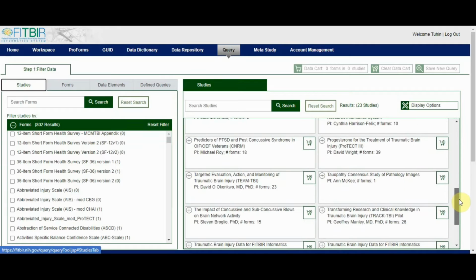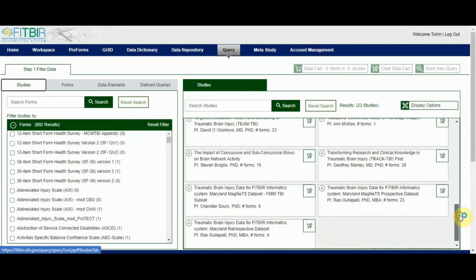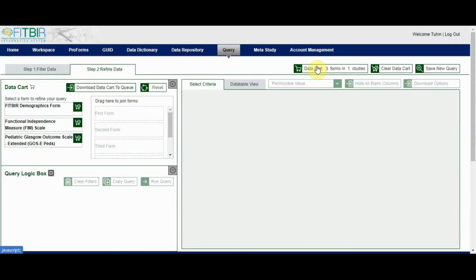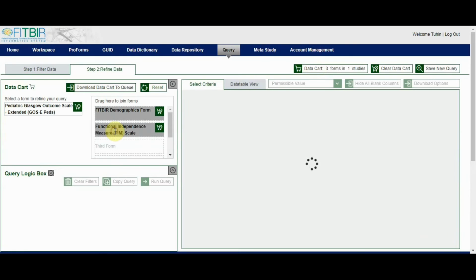By pressing the plus sign on the study box, the list of forms that have data for the study will appear. Select the shopping cart on the form box in order to select the form for querying. Users also have the ability to click the shopping cart on the study box to select all the forms in the study. Once the forms of interest have been selected, press the data cart button in order to refine the search within the selected forms.